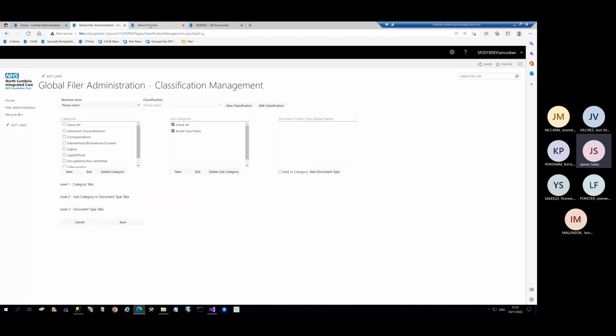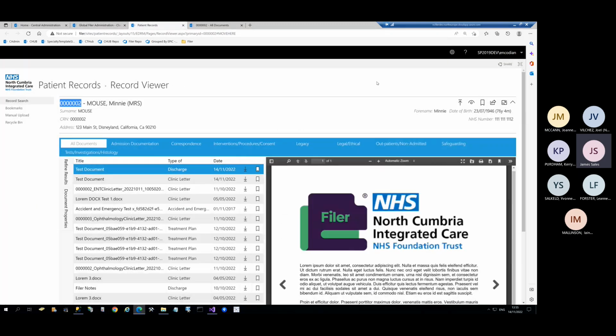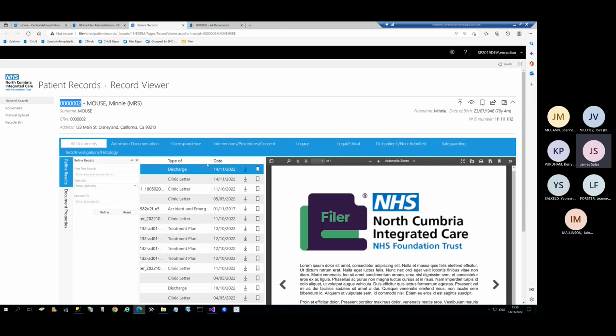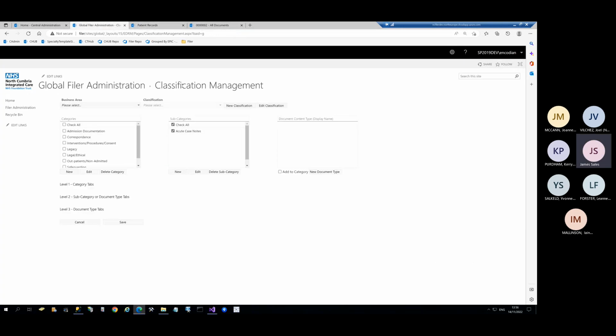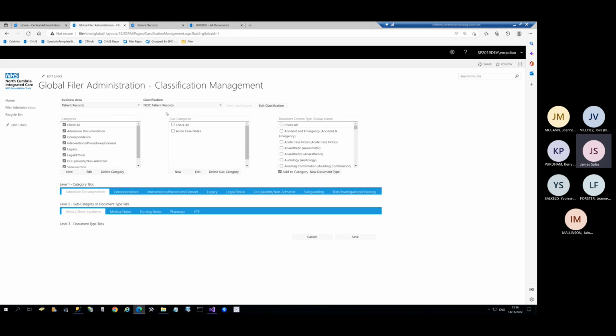So the classification, as we said, we pop back to this screen here. It's effectively this set of tabs we've got across the top of the screen here. This can be controlled via this screen, which we've got here called classification management. Okay, and we can go in here again, we can select the business area. So if you had more business areas, it would show there. We can select the classification we want to look at.